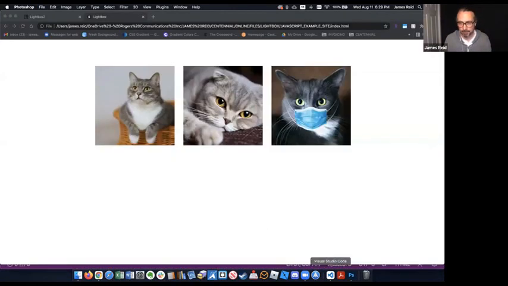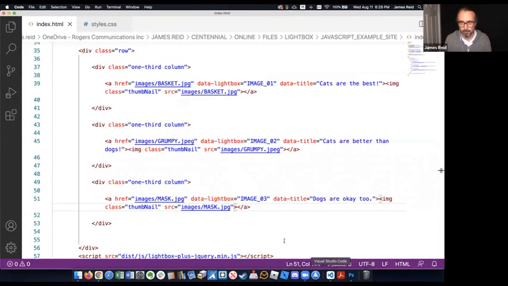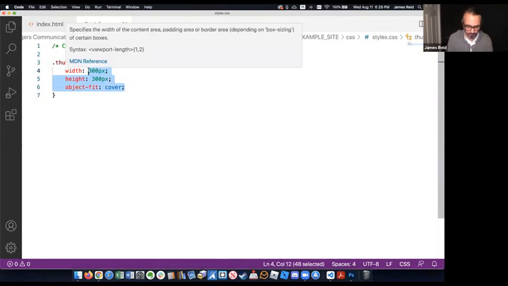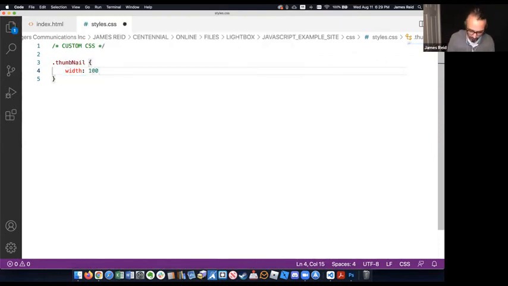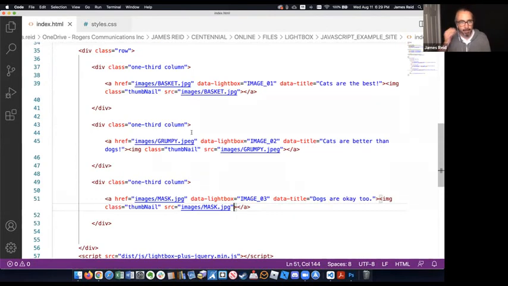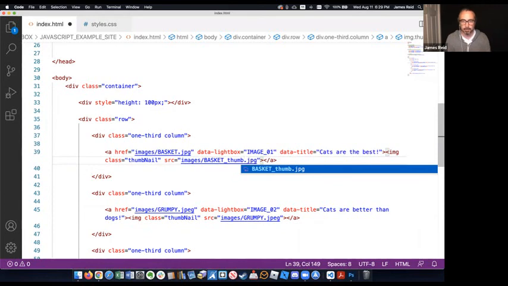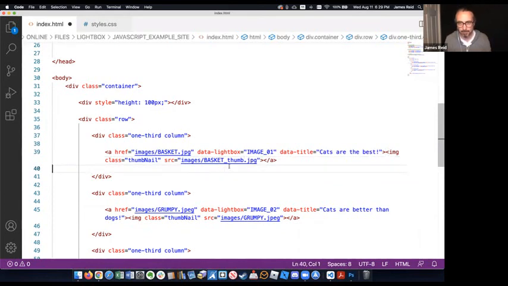Close that. Return to my code here. I'm going to go back to how I had this originally. So 100%, filling 100% of the width of that container. And now back in my HTML, I go to that first entry, and because I have a naming convention, I know to load the basket underscore thumb as that placeholder.